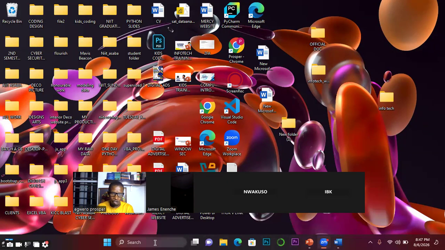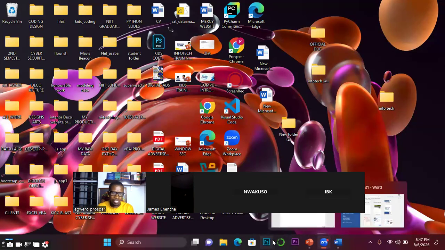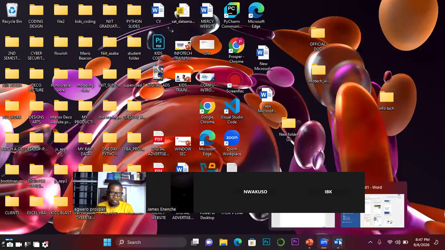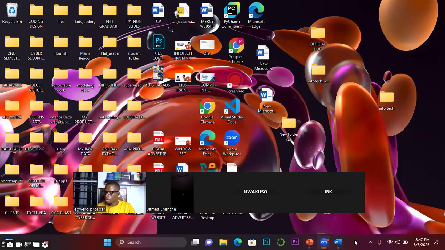This section here is called the taskbar. This is where all the tasks that the computer is currently performing, their program icons, are represented. This is the MS Word icon, representing that right now the user is currently working on Word. So once you hover here, I also find out that there are two different documents. This is just like two different books.